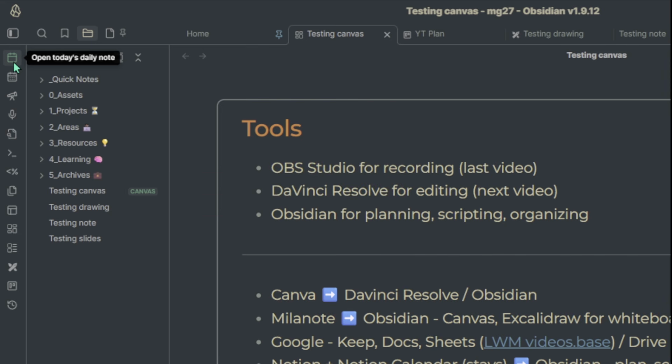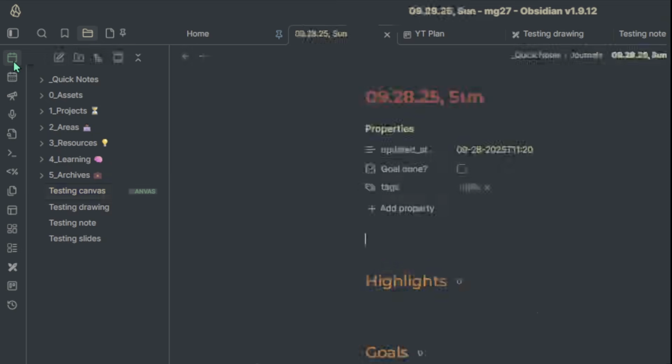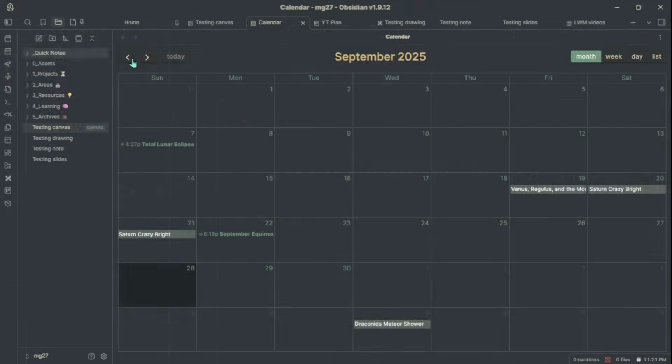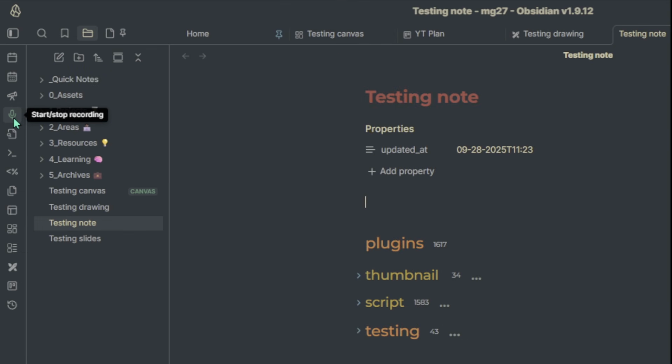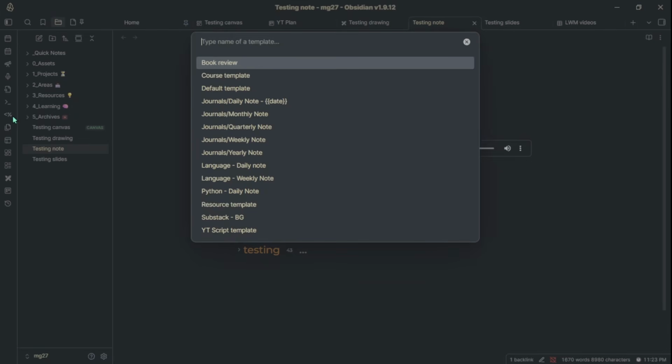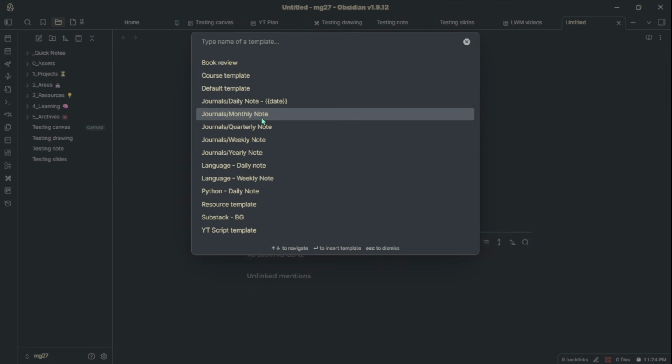Everything I need for YouTube or any projects, I can get started in a couple of clicks. For daily notes, just one click starts a new note using the template, and I can fill it in from here. There's the full calendar. There's audio recording, so I can capture ideas faster than I can type. There's Templater with all my templates, and I can quickly pull up templates to fill in. I can also insert a template.